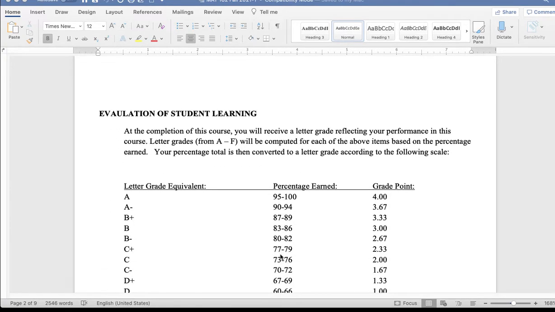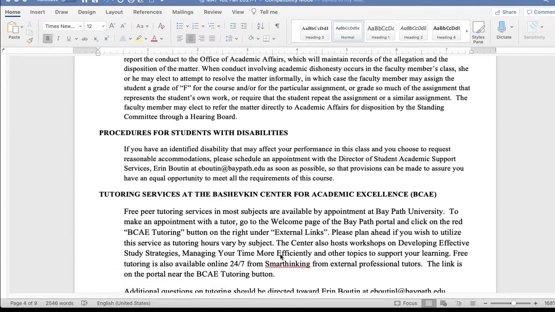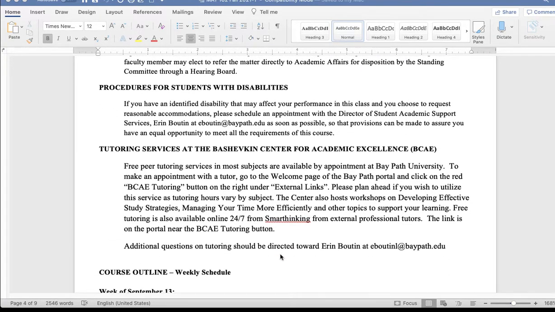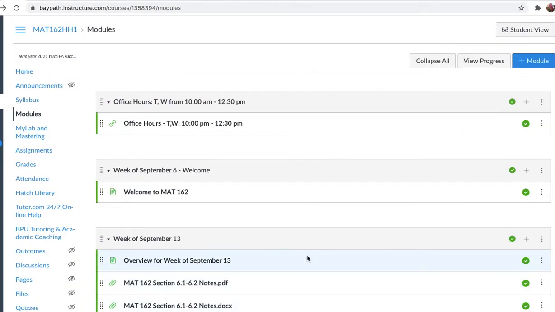And then the rest of this, I basically have the typical syllabus stuff, but I also go through the course outline. So why don't we get into Canvas, because that's where I have this all laid out too. So here I am, I'm in the Canvas course. You'll notice right at the top, I do have an office hour link.